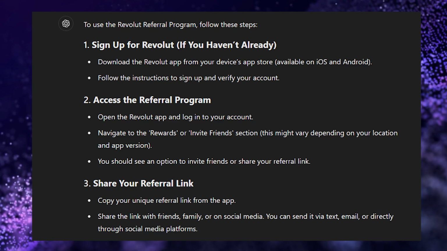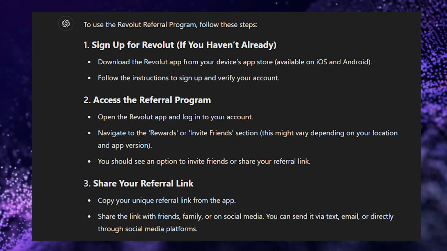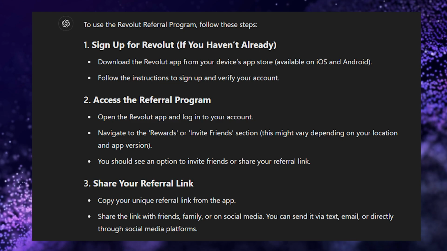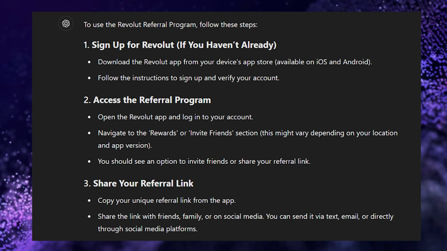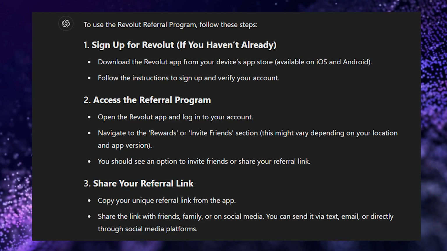Now, the third step is sharing your referral link. So, copy a unique referral link from the application. After that, share the link with friends, family, or on social media. You can send it via text, email, or directly through social media platforms.